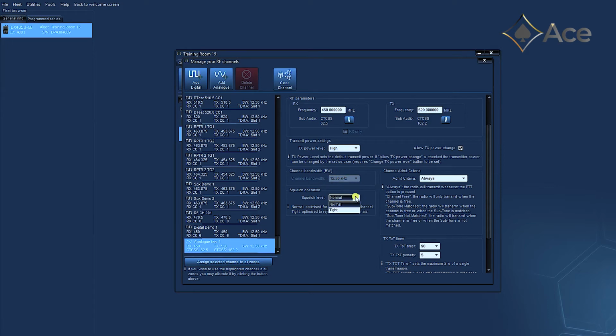Squelch normal is normal or tight. If you go to tight, you will tighten your squelch, and obviously it will not be opening at -119, it'll open at about -116.